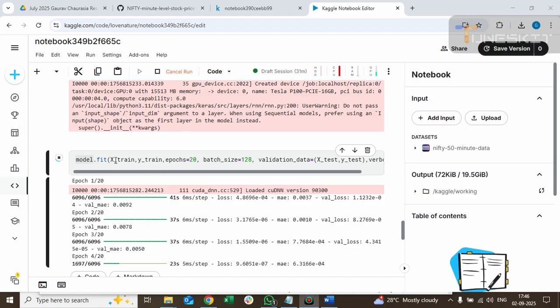Now this is our training data, and this is validation data, X test and Y test. 80% data is training, 20% data is test. So what is happening here? At every epoch it will train the data, 20 epochs in total.